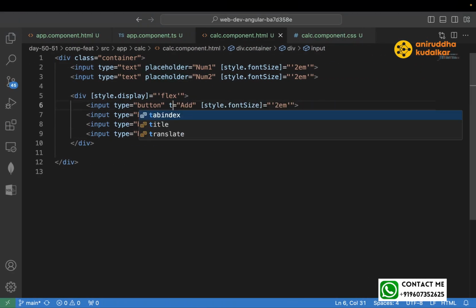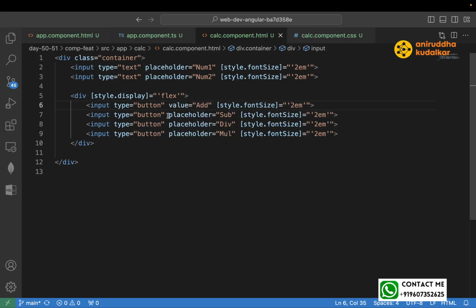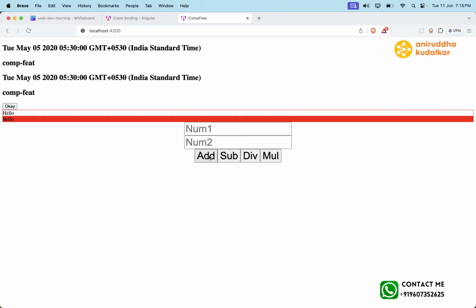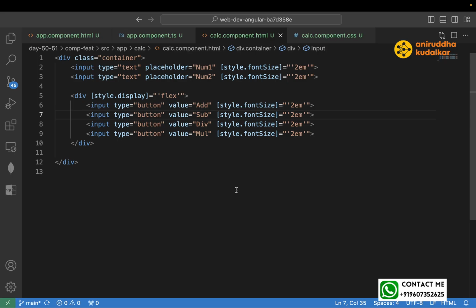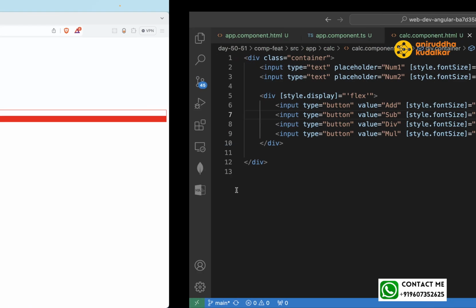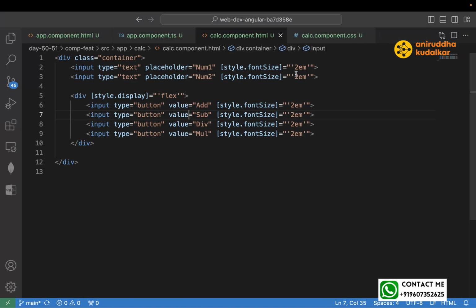Okay, placeholder not, here we need to have a value, we need to change this thing with value. Okay, add substring and something like this. Event handling. Help me with the code. I want to apply some margin.